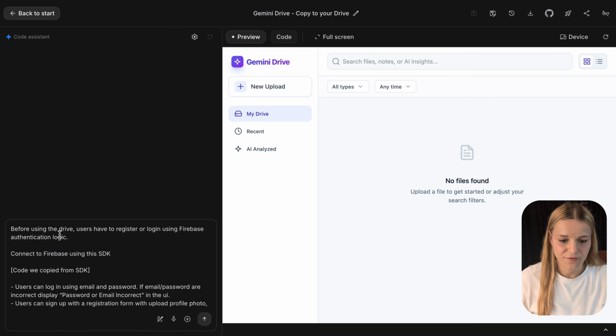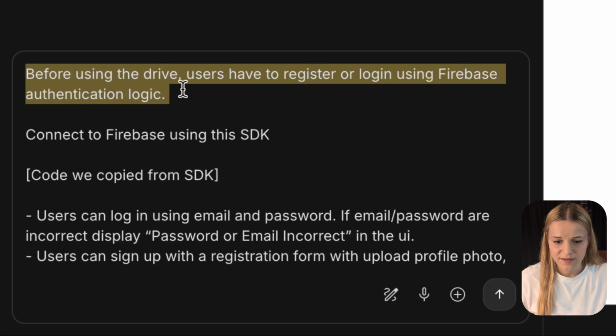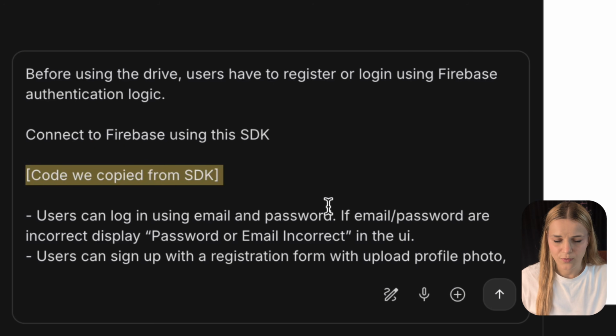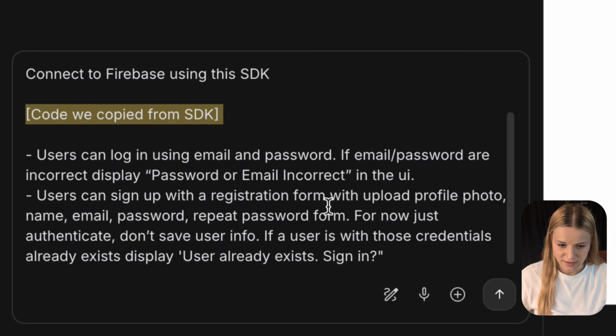So now that you have your sign-in methods and templates set up, let's go ahead and add authentication into our Google AI Studio app. You're just going to copy and paste this exact prompt from my free guide and then customize it if you want. So I'm just going to say, before using this drive, users have to register or log in using Firebase authentication logic, connect to Firebase using this SDK, and here you're just going to paste the code we copied earlier when we were creating the app.